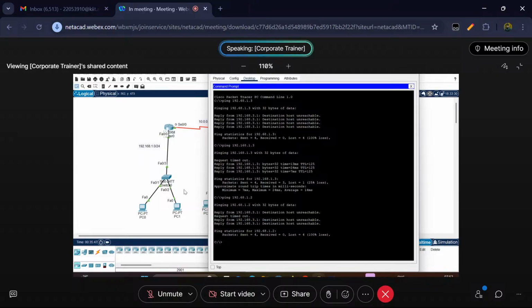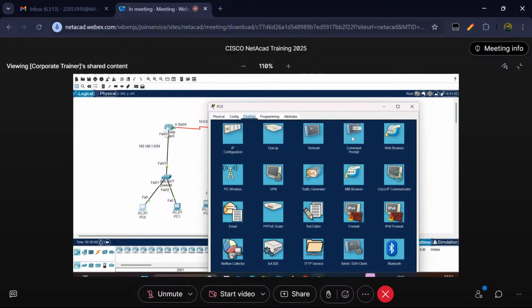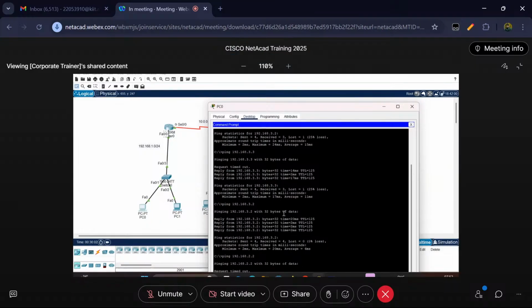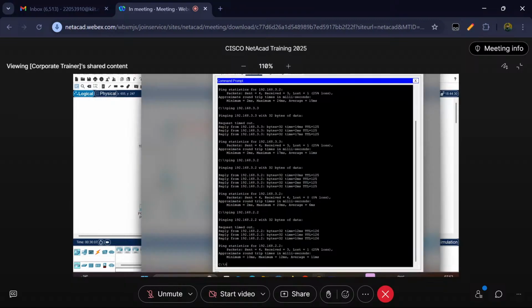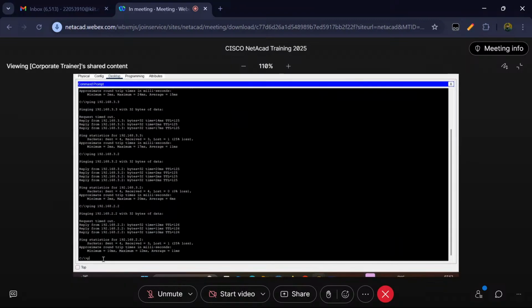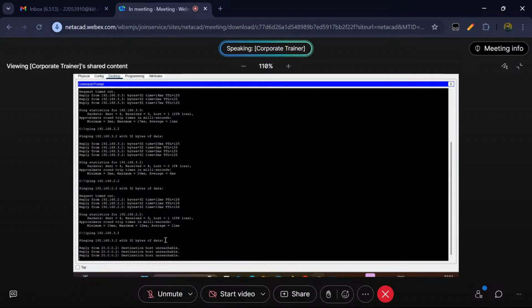Now these people who will be sitting here at PC0 cannot communicate with all the networks of this 192.168.3.0. If you try to ping from PC0, let's check that. Ping 192.168.3.2. So can you see, from this side also they cannot come.